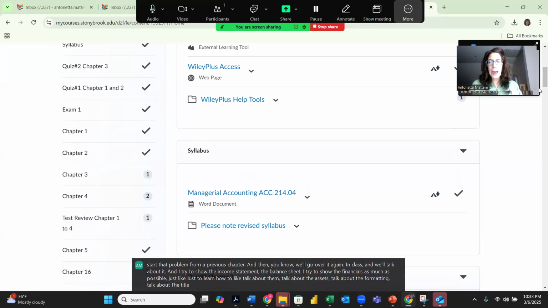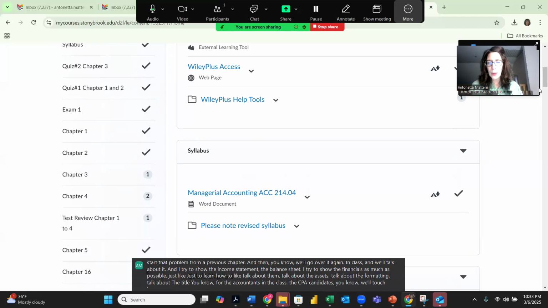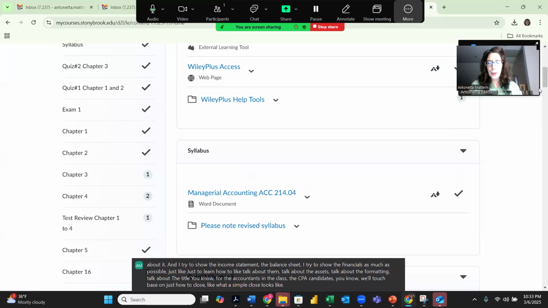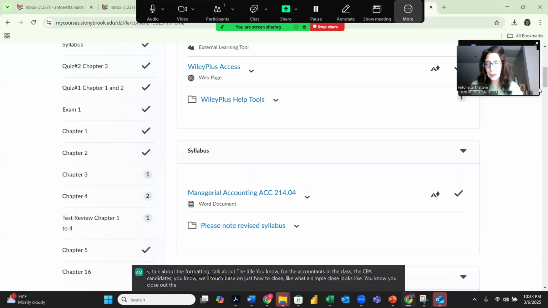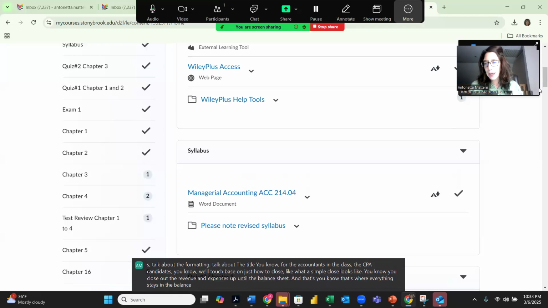And for the accountants in the class, the CPA candidates, we'll touch base on just what a simple close looks like. You close out the revenue and expenses up into the balance sheet, and that's where everything stays in the balance sheet. And for those of you who aren't accountants, don't want to be accountants, or are marketing majors or whatever, we'll simplify it, and I'll streamline what you need to know about the assets, and we'll break it out into the current assets, into the long-term assets, and we'll have some fun doing that and talking about it.